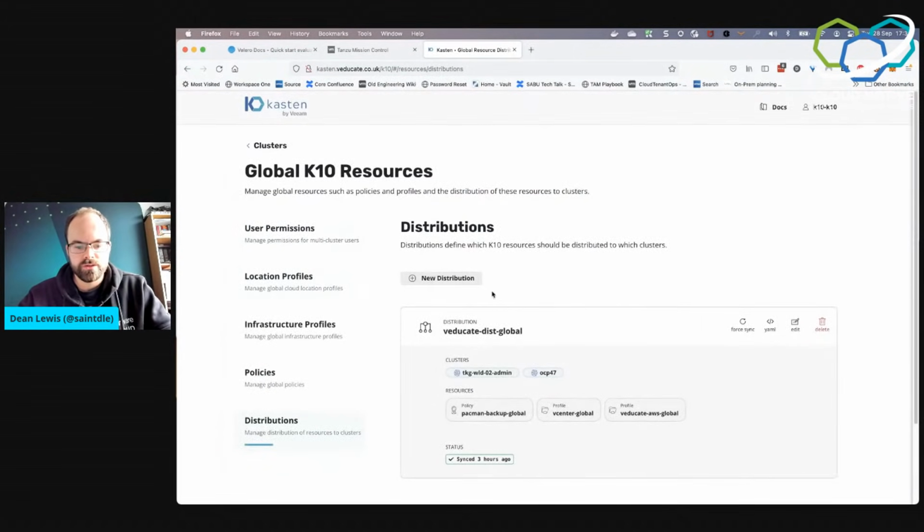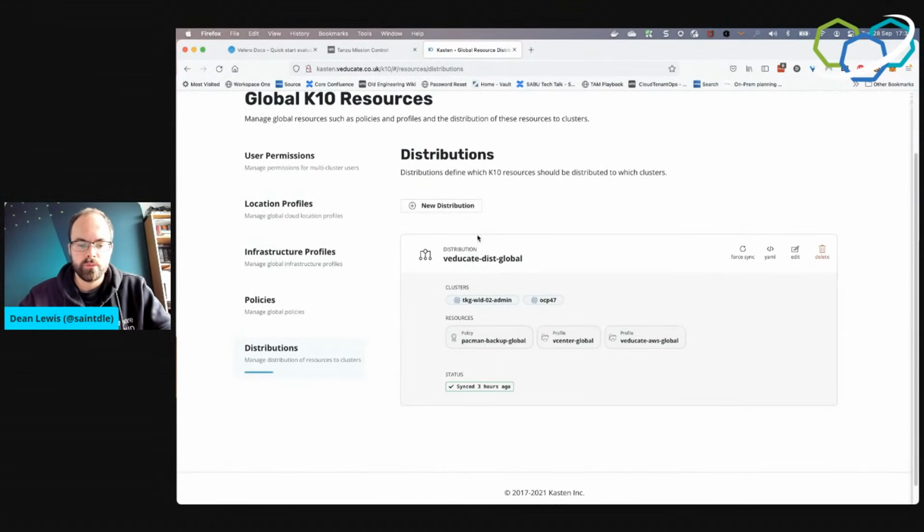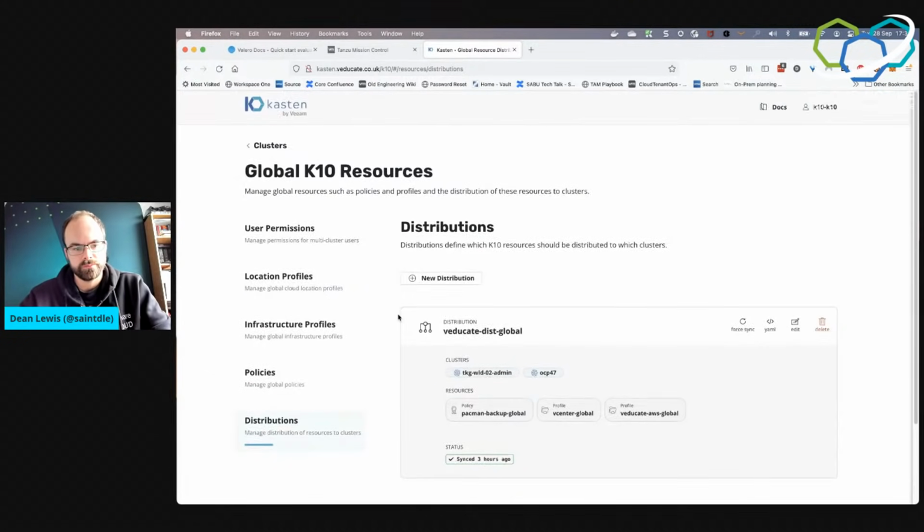And then finally, I set up a distribution. And this distribution ties together which clusters I want to target in my multi-cluster configuration, which resources I want to pull together. So I want to obviously bring my policy together, my profile. So that's how K10 knows how to do the snapshots of those first class disks, and then where to export that data to in my AWS. You can see here the last data was synchronized 3 hours ago, so that's the last time I made a change to this distribution itself.